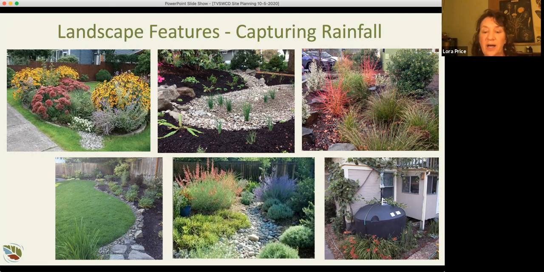In the middle slide on the bottom, you can see another sort of river rock swale. Really gives a nice effect of a dry stream bed, but at the same time, it has a functional purpose of conveying some of the water from your downspout down into the garden.